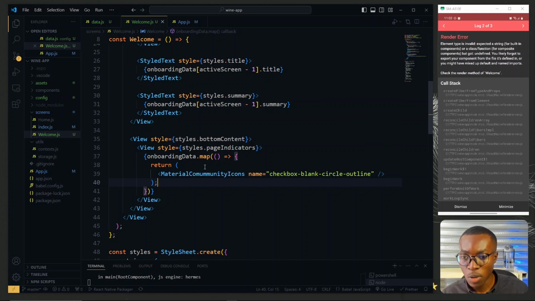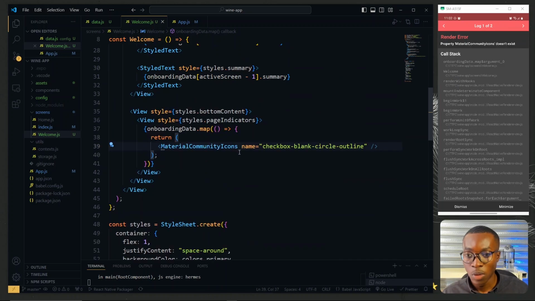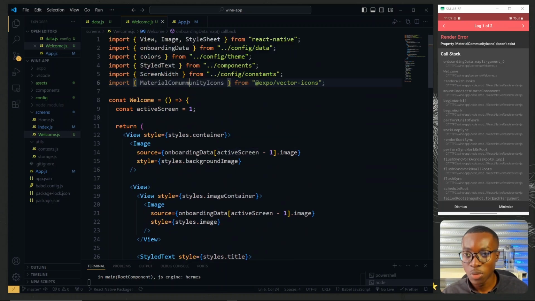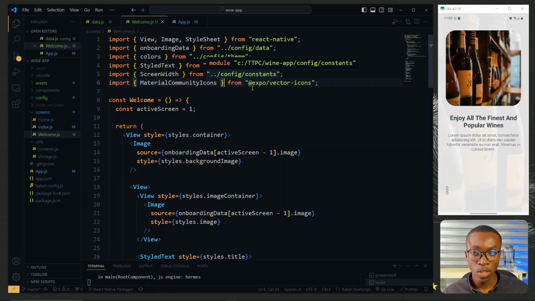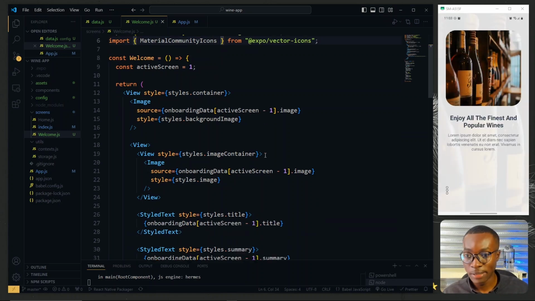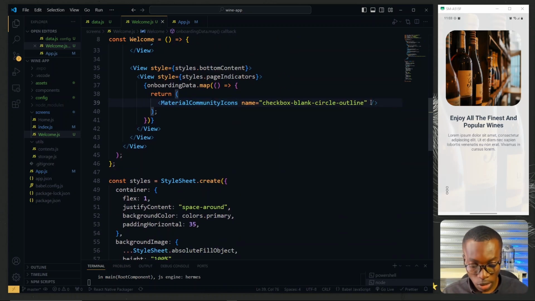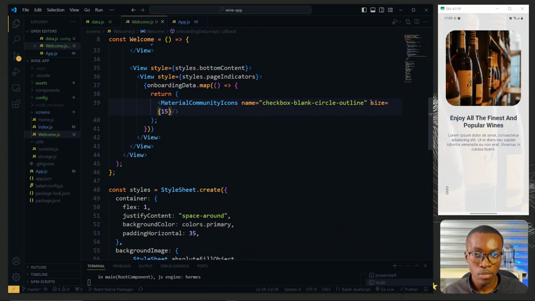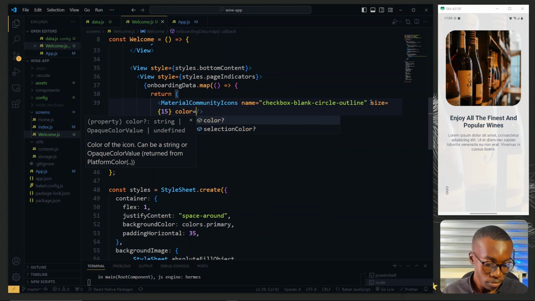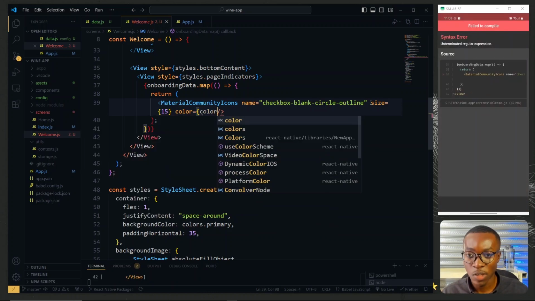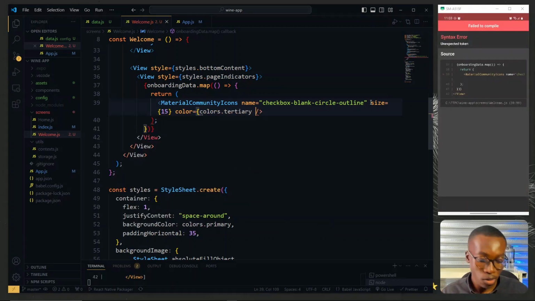Now we are having this error because the spelling of community here is wrong. We need to ensure that the spelling is correct at the top too. So we get rid of this and it should work fine. So now these are our three indicators. For the icon, we also give it a size of 15. Also, we'll give it a color. And that will be a faint version of our tertiary color. Colors.tertiary plus 33.